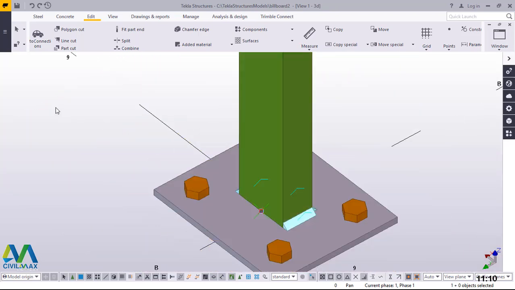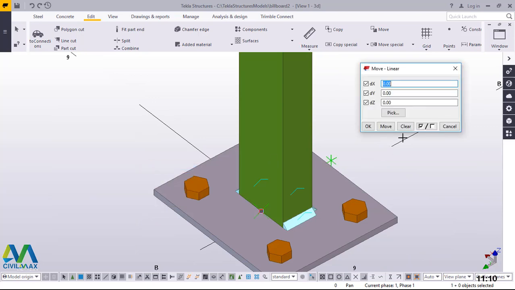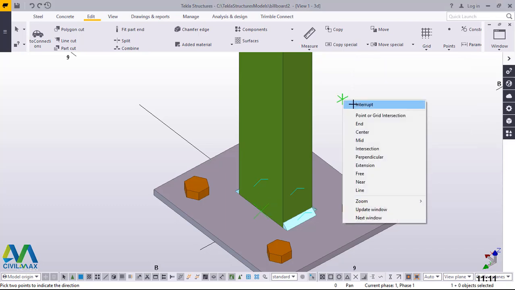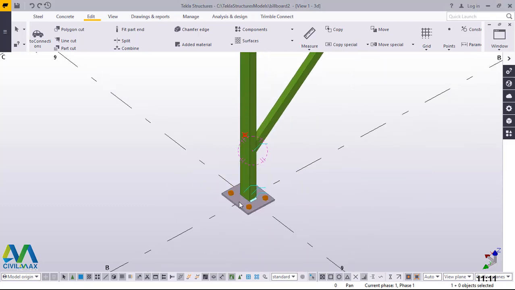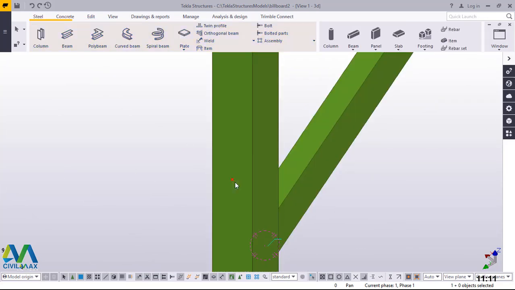I'll select on it. I'll right click and come to move here and click on linear. Then I'll come to Z axis and feed 500 millimeter. I'll click move here and click OK, and right click to exit. Now on this point I want to create a member here. I want to create a steel beam here.